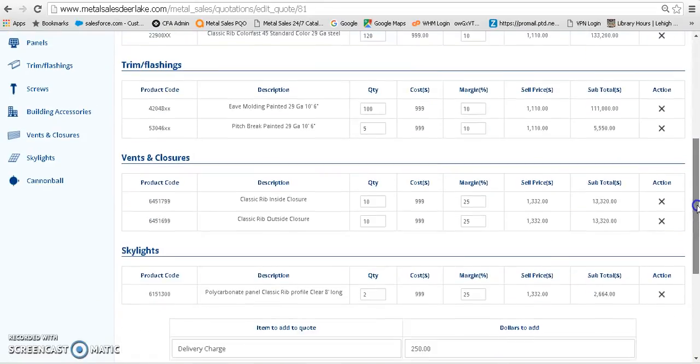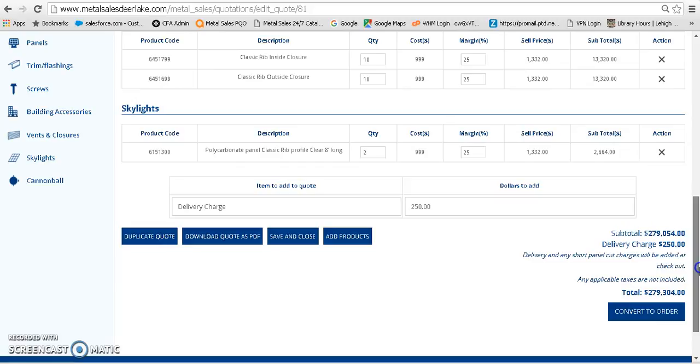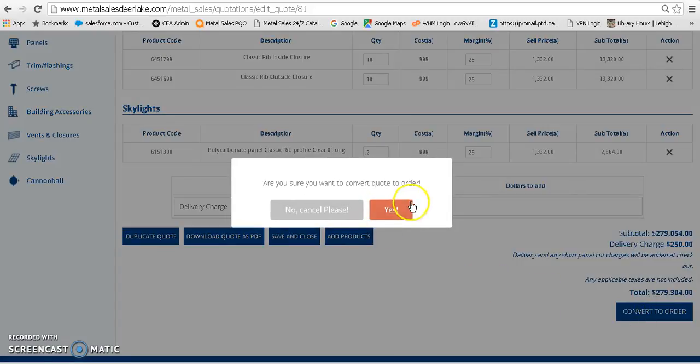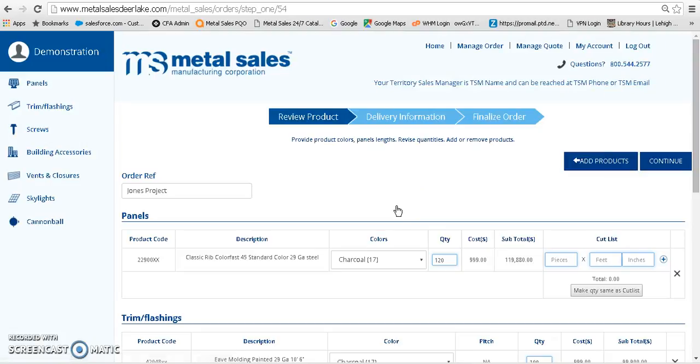And if nothing has changed on it, if you change some quantities, you can do it now or do it later. But either way, you're ready to go. Convert that to an order. We'll say yes. And right away, we see, yep, it's the Jones project. Before, we had pre-populated this with charcoal, so we're all set to go there.